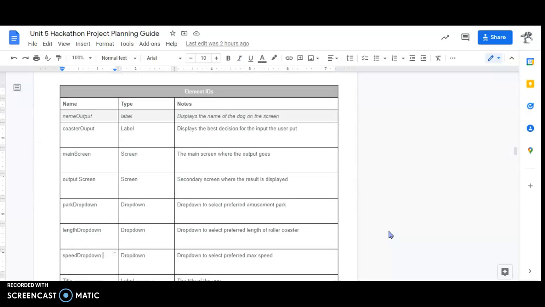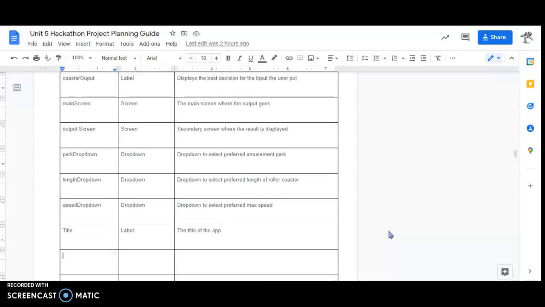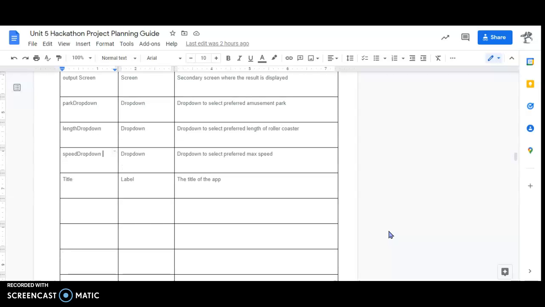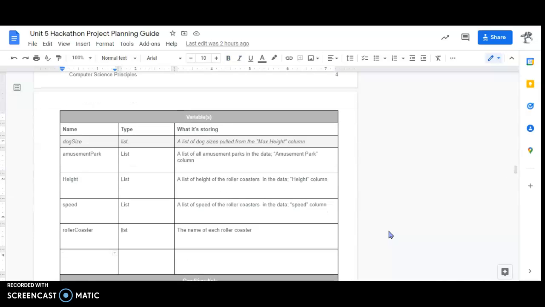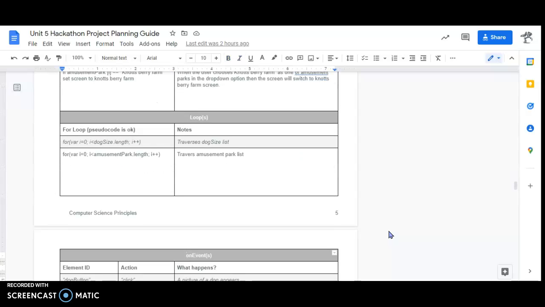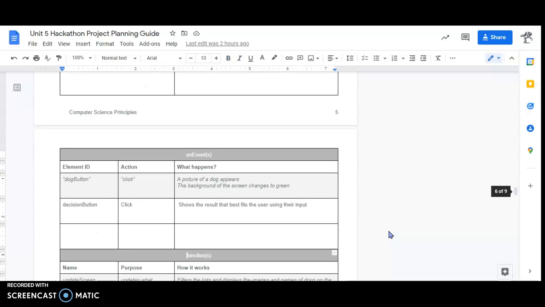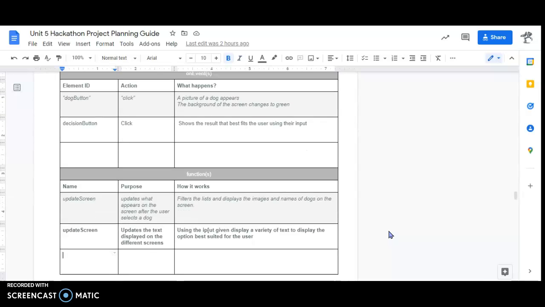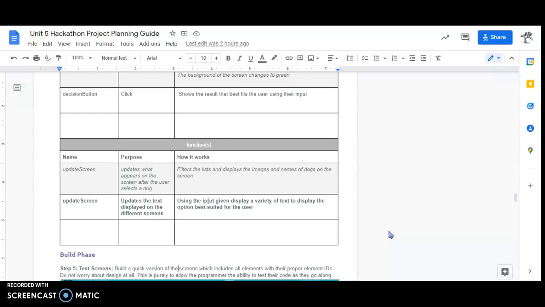And this is the type of coding that we had: drop down menus, event blocks, buttons, all that normal stuff that you would need. And we used variables as well: amusement park, height, speed, roller coasters, conditions block. Conditionals were very important. Loops were also important because we needed the same thing to occur many times, not just once. Buttons, as I said before, and functions were important.